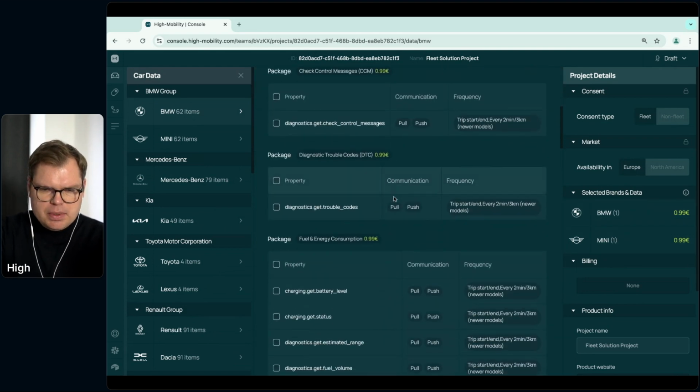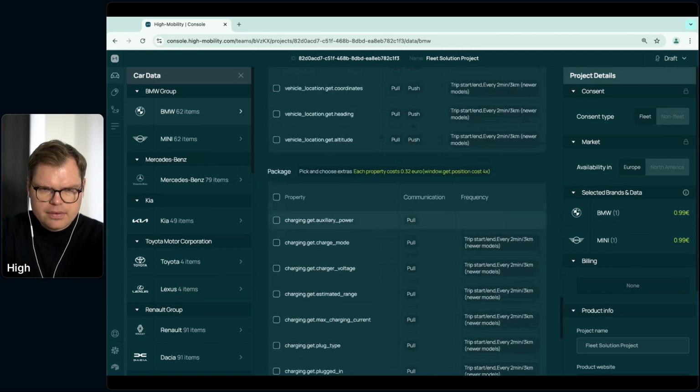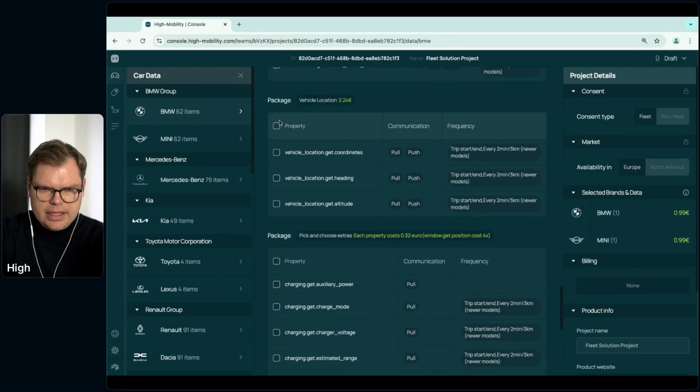Then I can go ahead and choose maybe something else. We have all these different packages. And vehicle location is another popular data package. I select that as well. And then I can move on to something else.